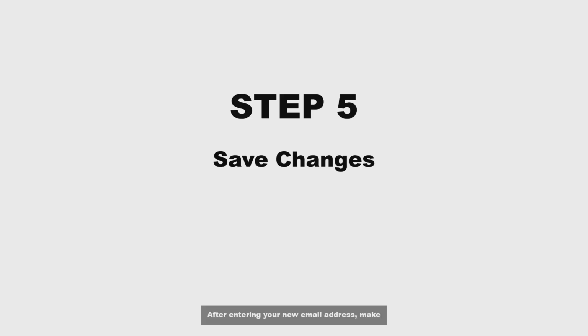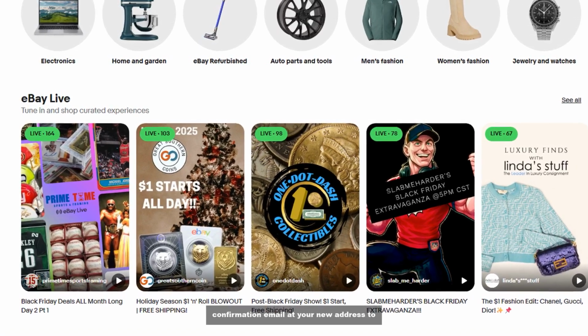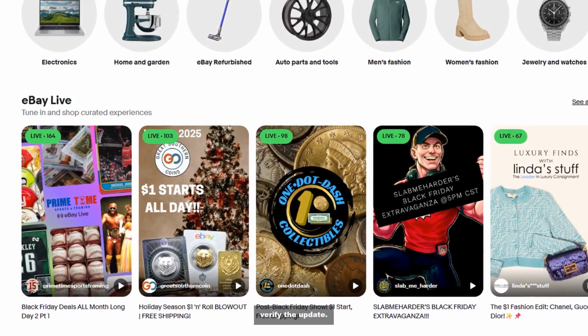Step 5. Save changes. After entering your new email address, make sure to save the changes. You may receive a confirmation email at your new address to verify the update.